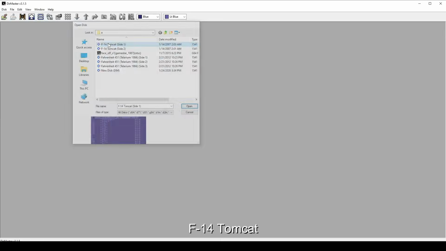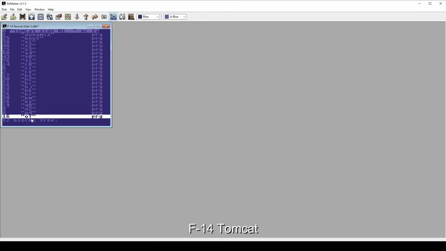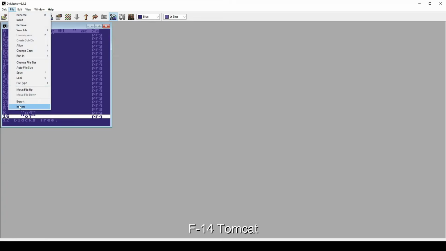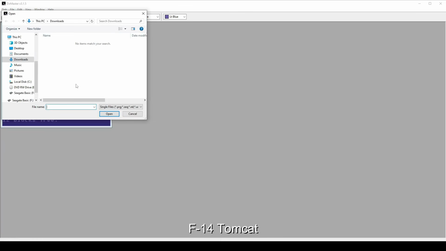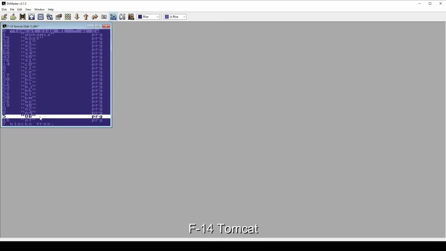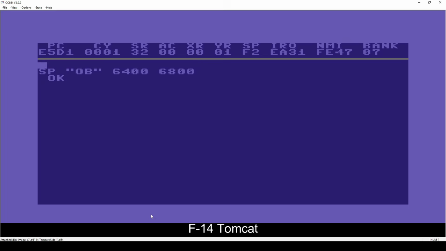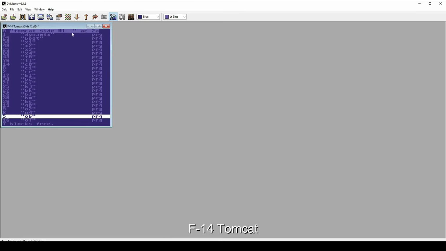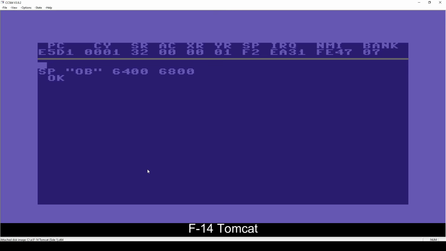We're going to load our dir master. F14 Tomcat side 1. Delete OB. File import. Go into my CCS folder where the file is saved. OB, I'm going to rename it to a lowercase OB. CCS64, the emulator that I use. When you use SP, it saves the file not onto a disk image, but it saves it to the CCS folder. I'm going to resave that over top of itself.